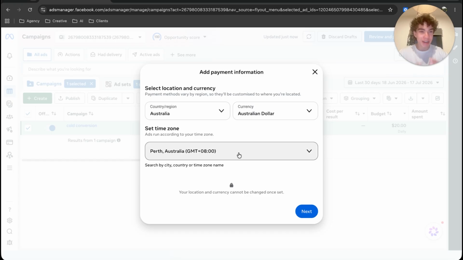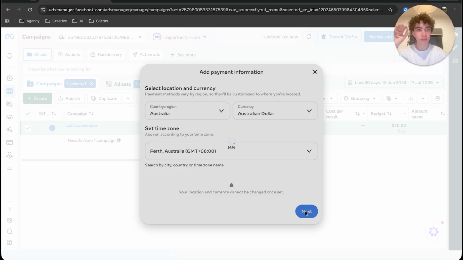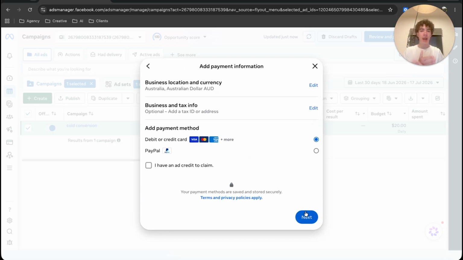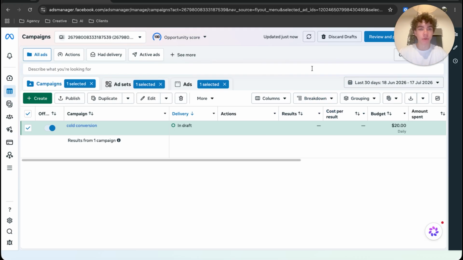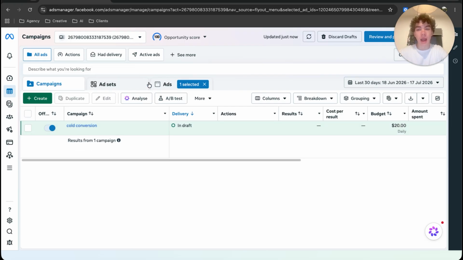So you need to add your payment information. My payment information isn't connected. Fill out your payment information, click next, and then just add everything and click publish. You'll notice it takes time to get set up, but when it properly goes live, you'll get a notification and you can go through and see how they are doing.